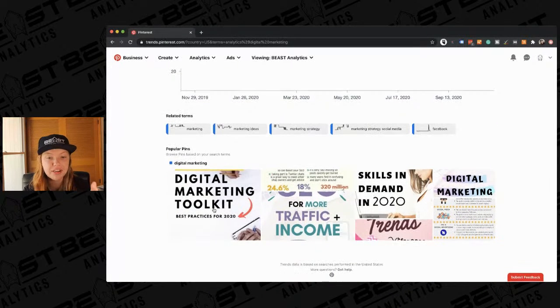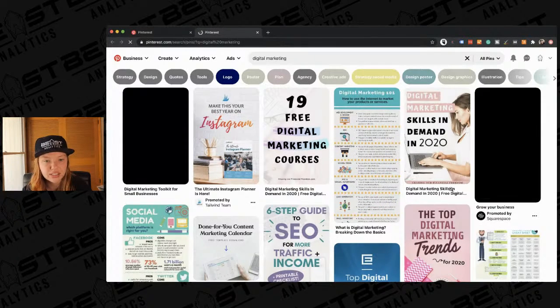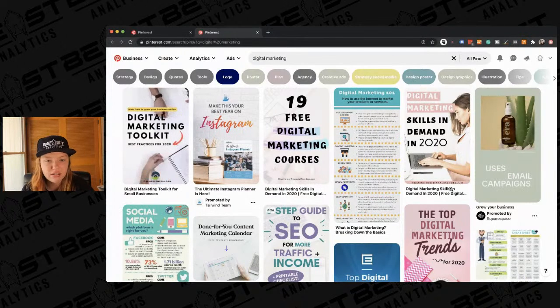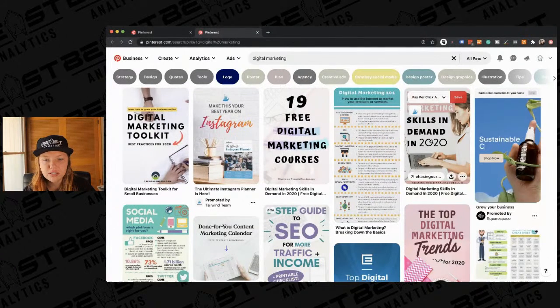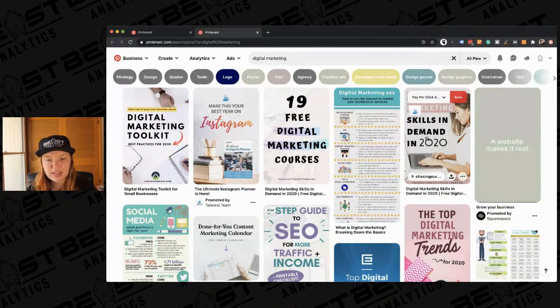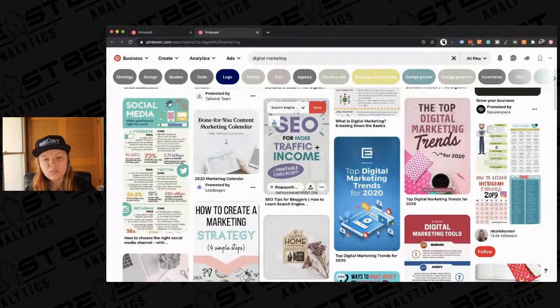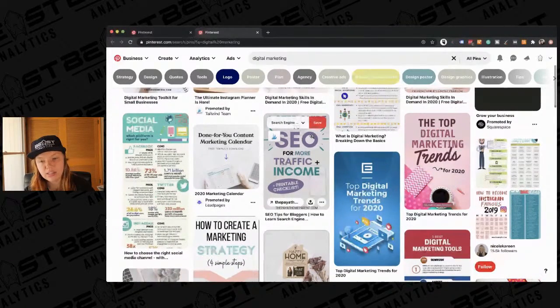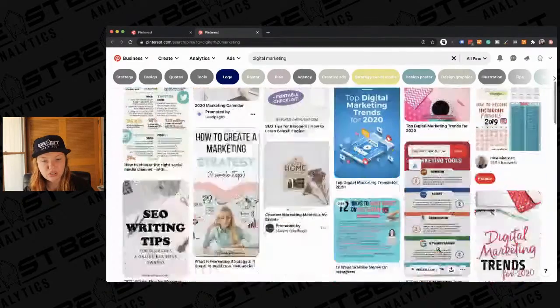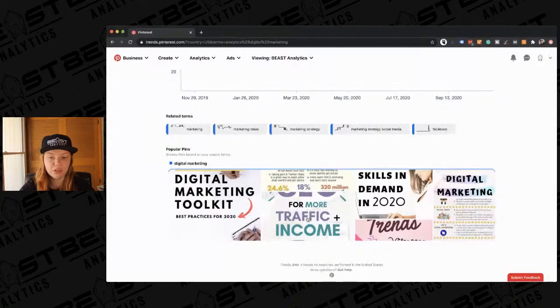And then if I look down here, it also shows me the popular pins. So people are doing digital marketing toolkit, more traffic and income, skills and demand. What's this one? Oh, I just clicked and this is showing me what they are. So the toolkit, courses, an infographic. So 1, 2, 3 blog posts and an infographic, a couple infographics, it looks like here. Oh, this is a step-by-step guide. So another guide. This one's for SEO specifically. Digital marketing trends. So again, this is just showing you what is popular with that.